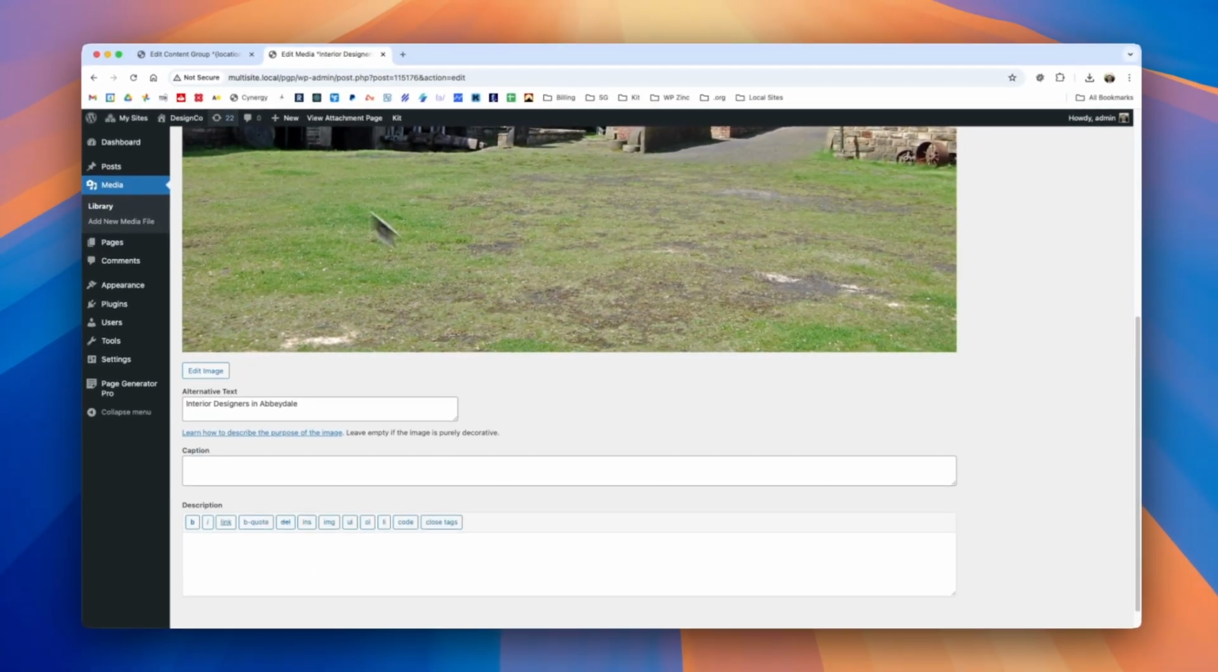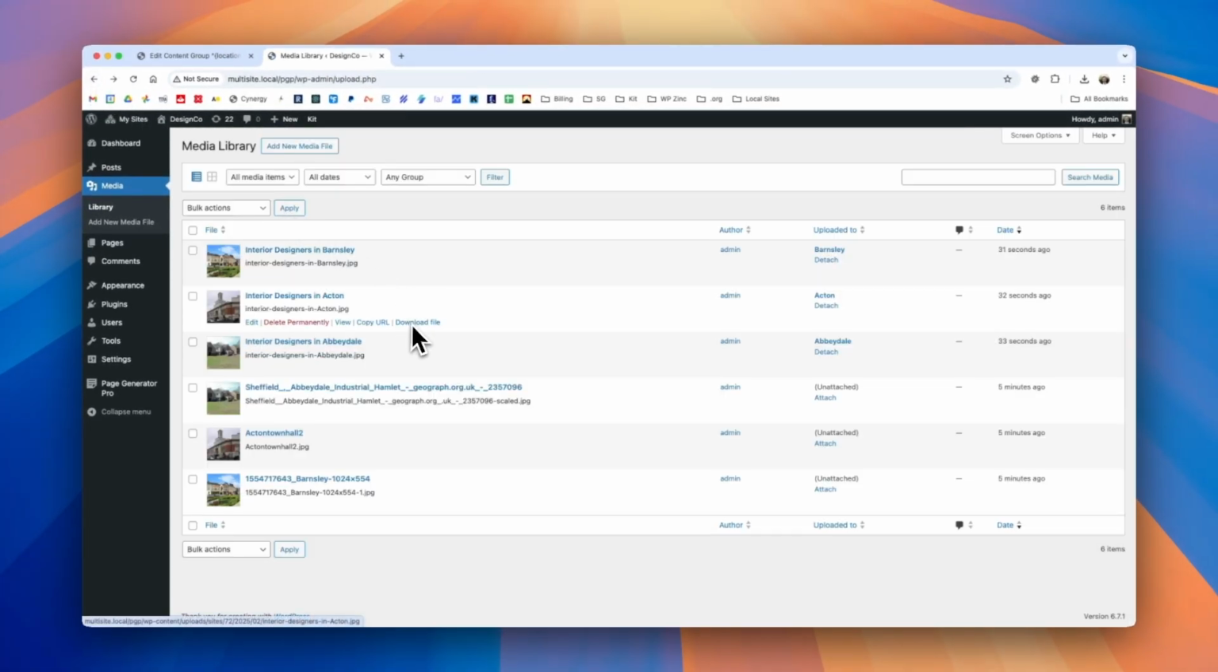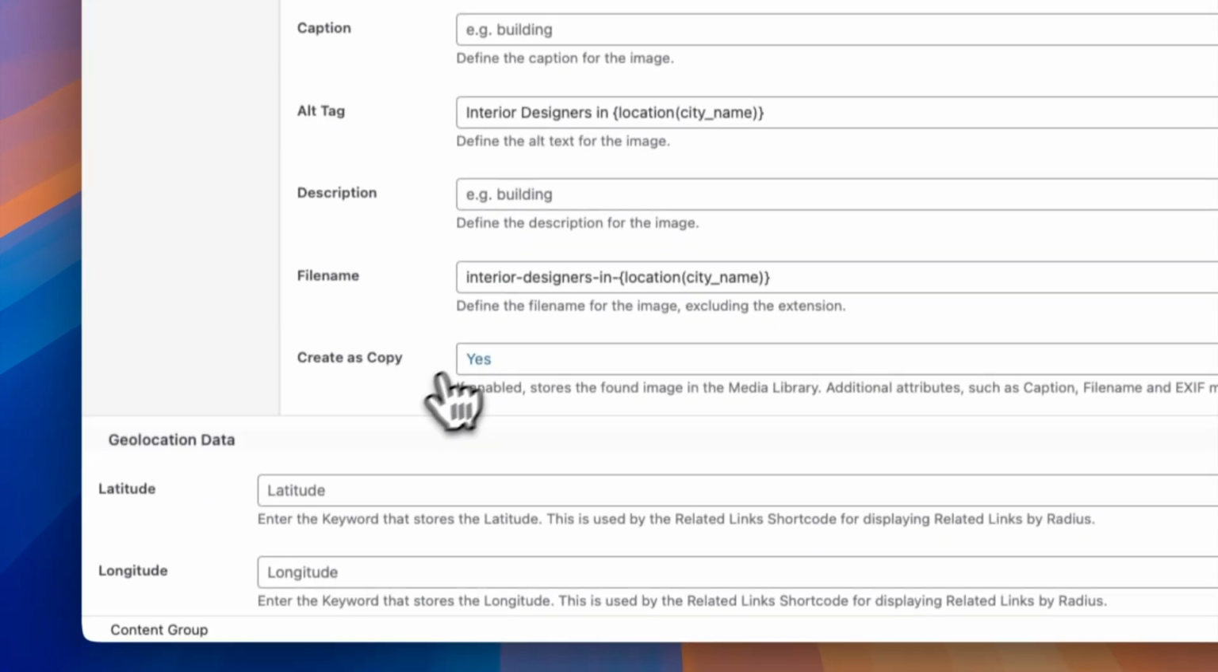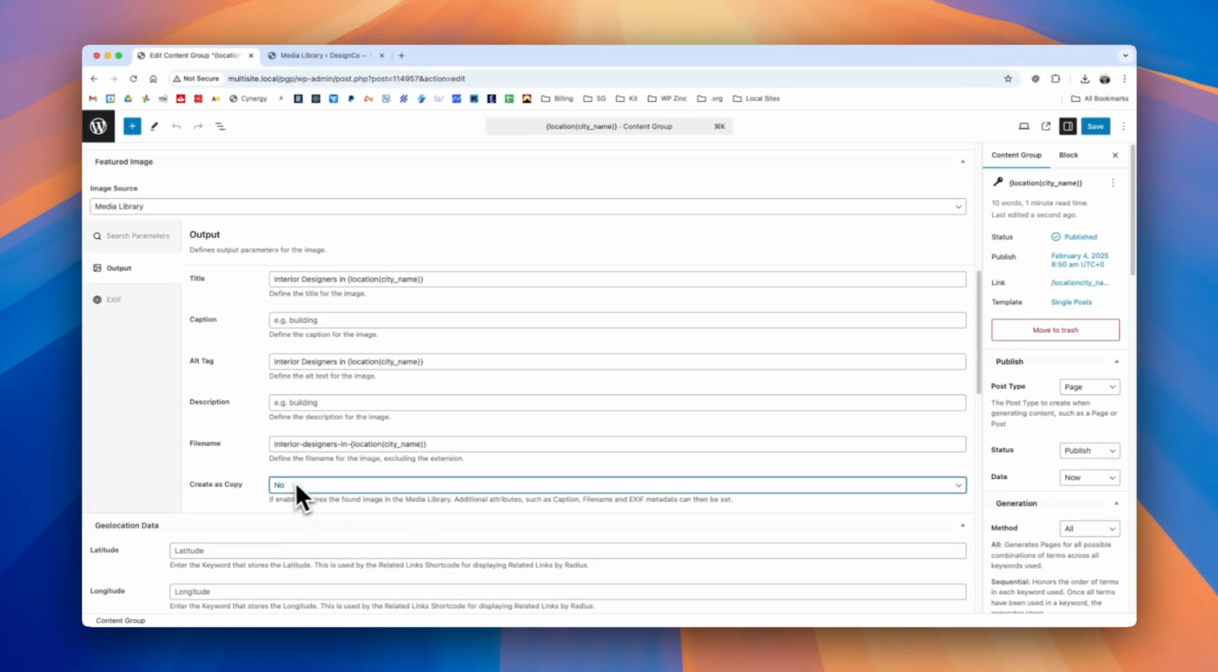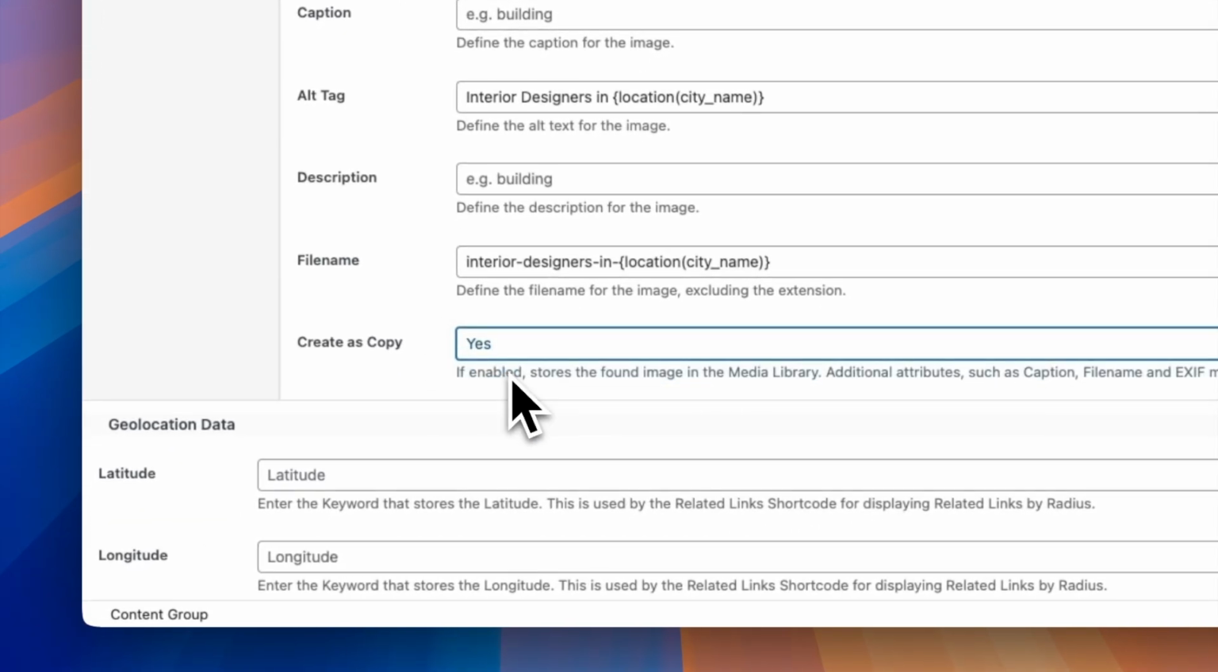One of the drawbacks of this is that you will end up with a media library that's full of images that may be replicated or duplicated. And so if you prefer to just reference the original images and save space on your website, then you can select this create as copy option as no. A downside of having this as no is that you won't be able to put in search engine friendly and specific titles and alt tags. So we normally recommend to have this option enabled.